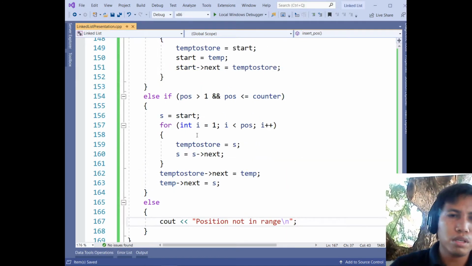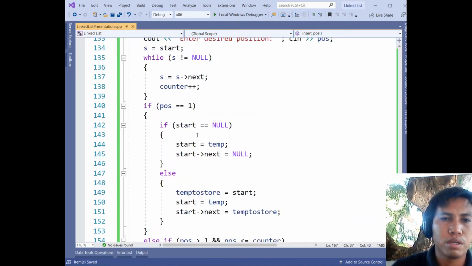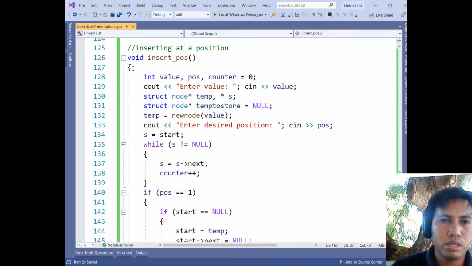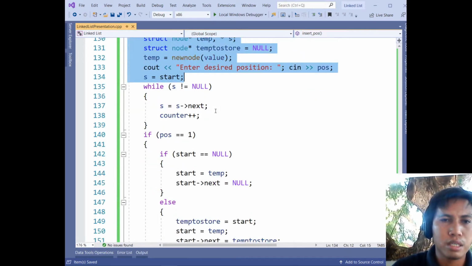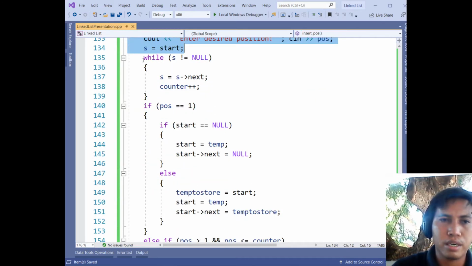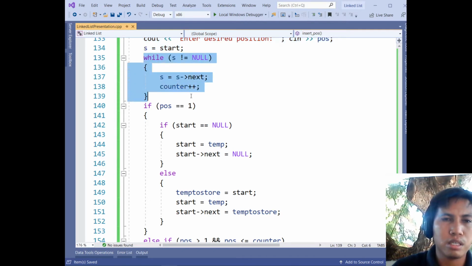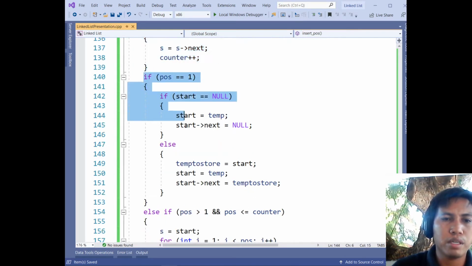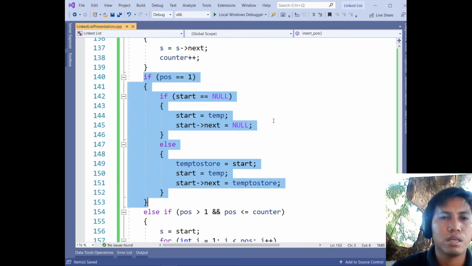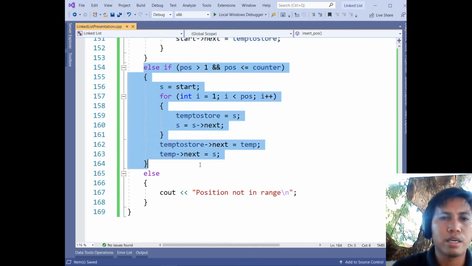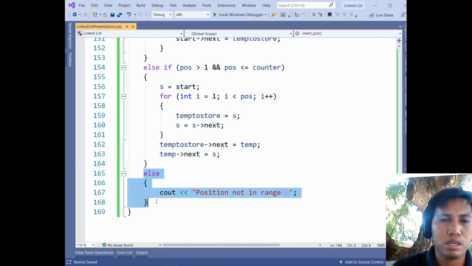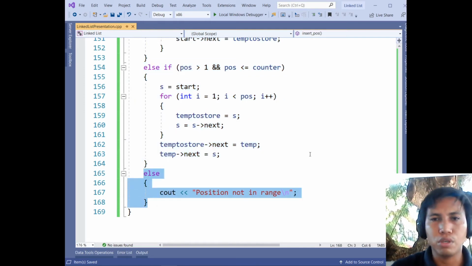Okay, so this is already the code from here. So this is the insert position, and so this is the declaration and the insertion. Declaration of variables. Then this is how to count the number of elements, and this one is for position 1, and this is for other positions, and this is out of range position, and that's it.